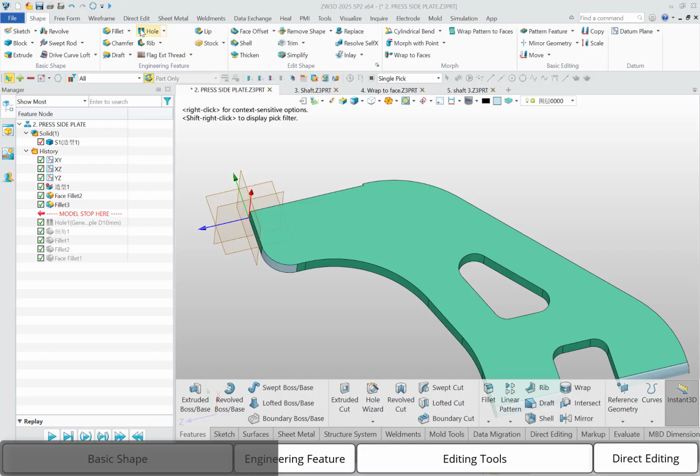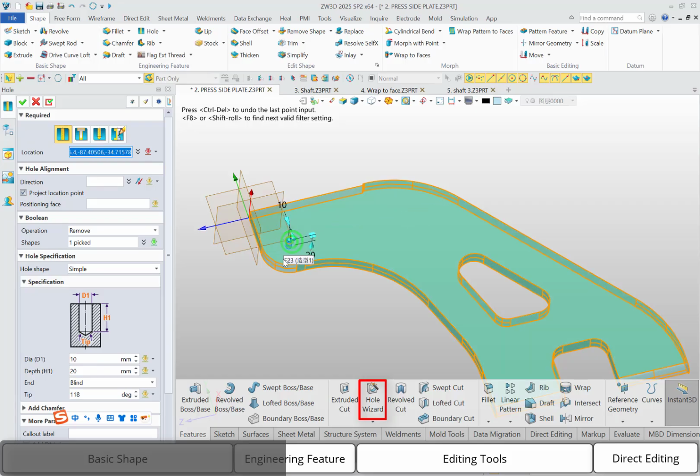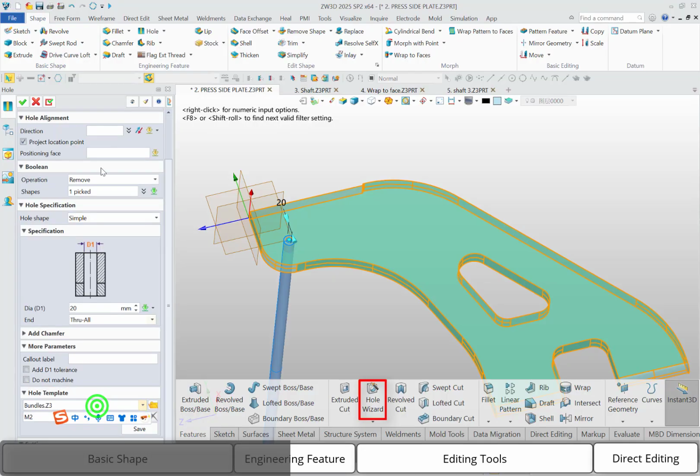And then next, I'll introduce the hole command, which is indispensable in mechanical design. The only difference between ZW3D and SolidWorks is how to position the hole. In ZW3D, there is a nice feature to snap to special points automatically, such as the center of the cylindrical face. And then we can change the size and the depth, and that's it.